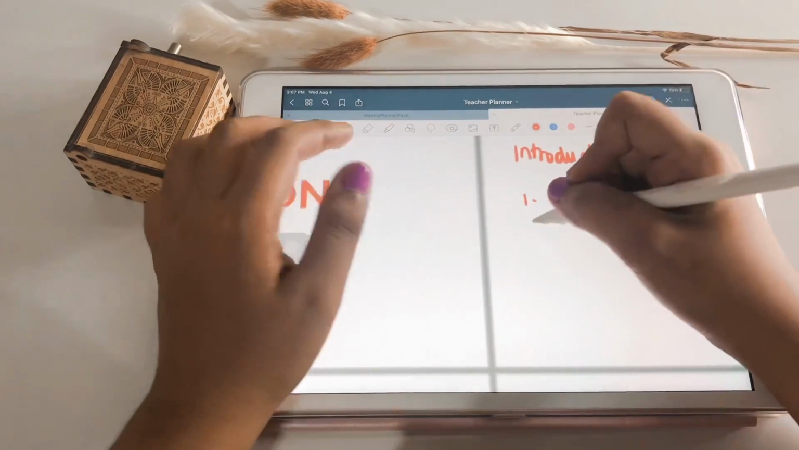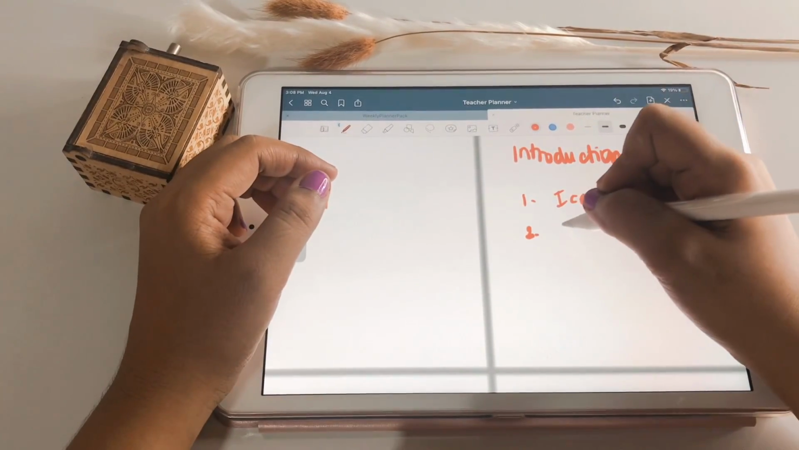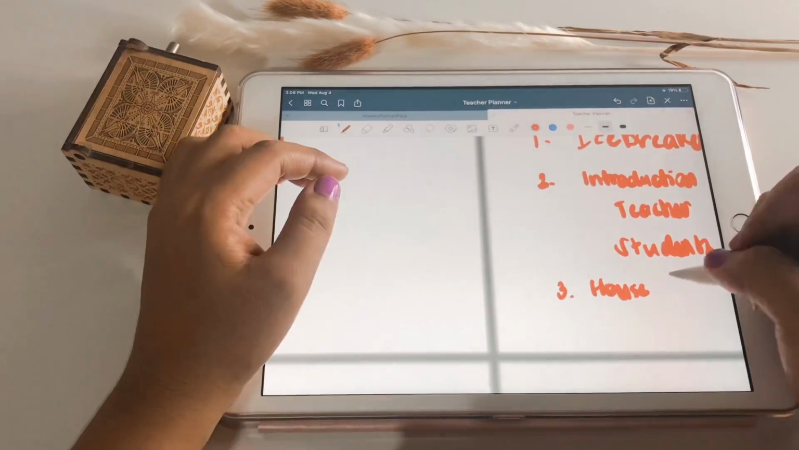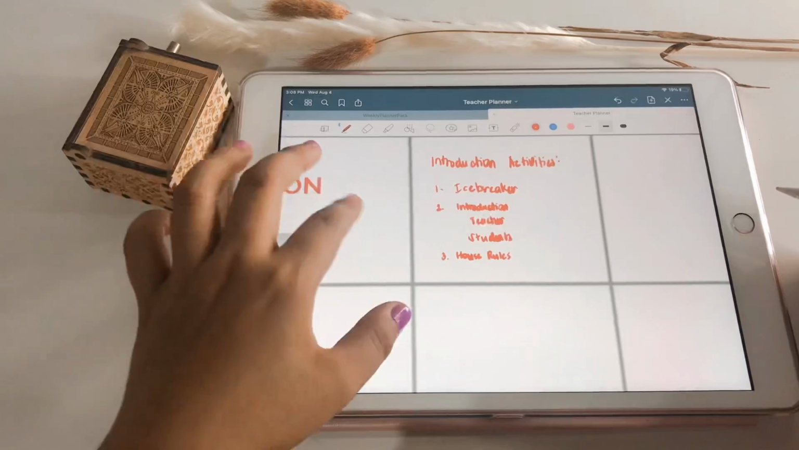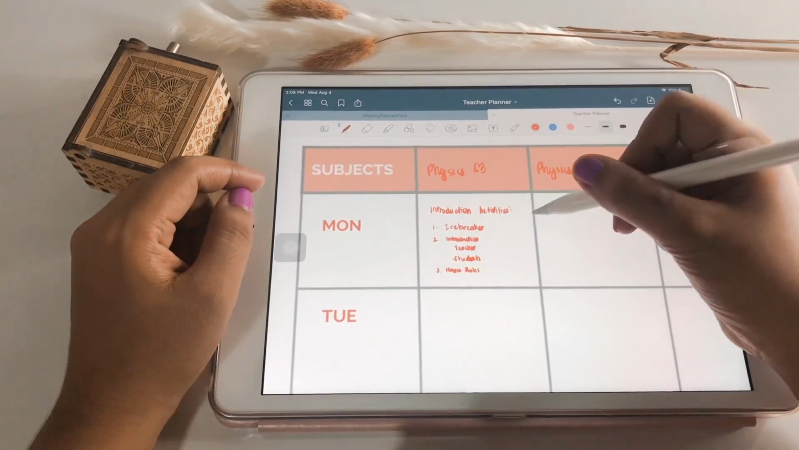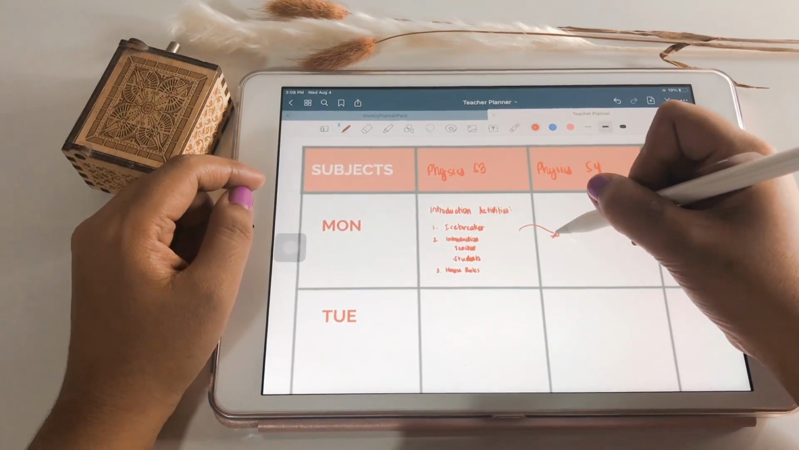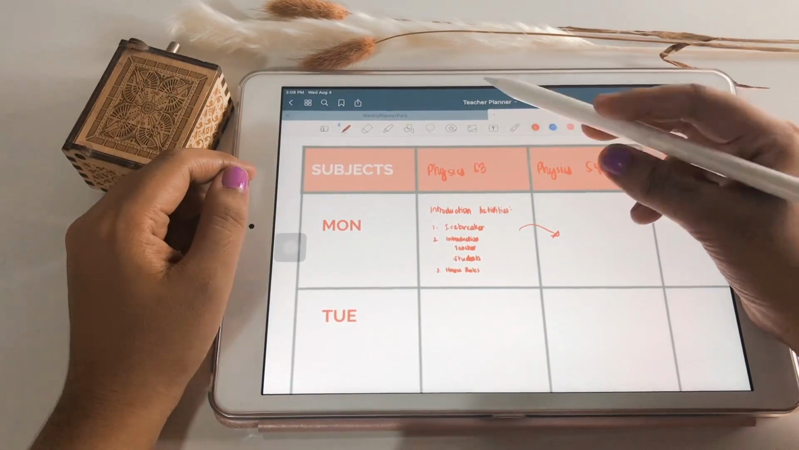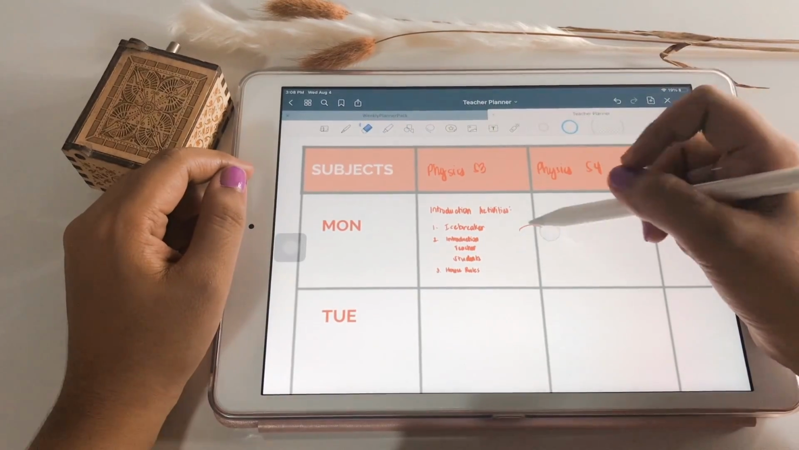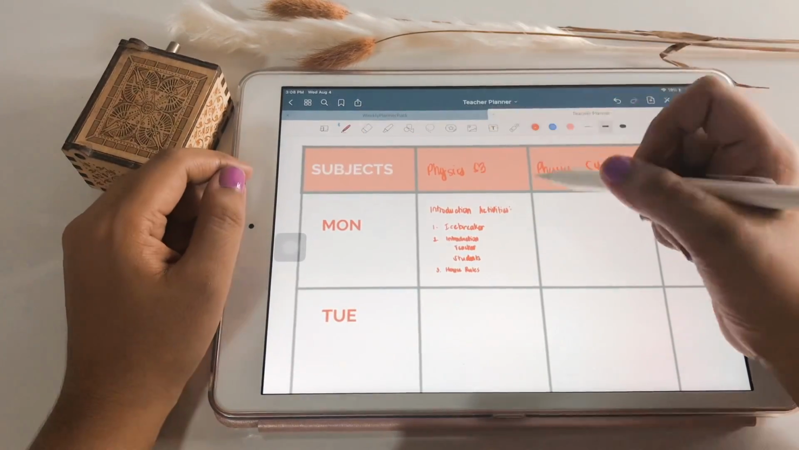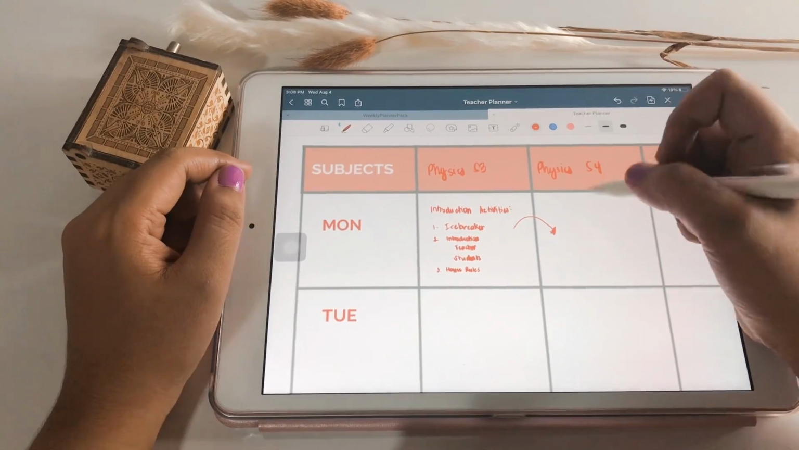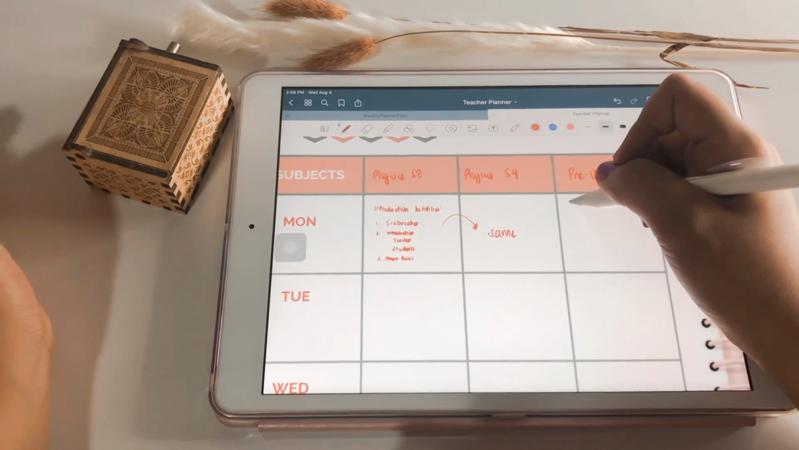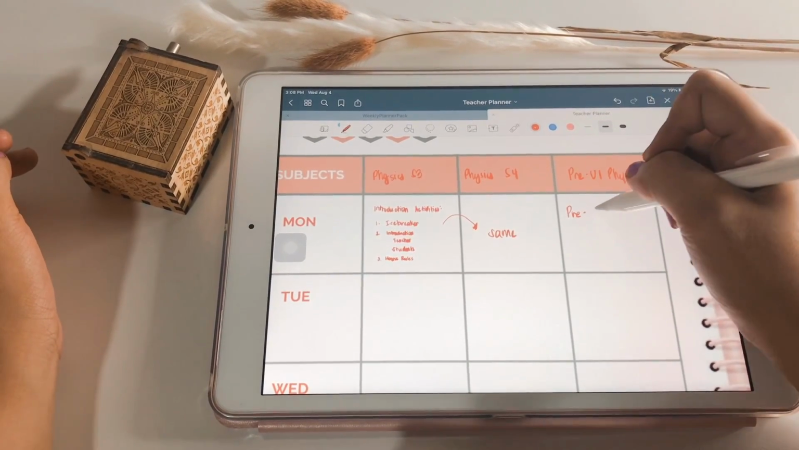Since this is again the first day of school, I'm going to prepare an icebreaker, introduction by students and teacher. And of course, the house rules should be laid out that time. And say, for example, the set of activities for secondary 3 physics would be the same as secondary 4. That will happen on the same day. So I'm going to put that right there, and I'm just going to put same.